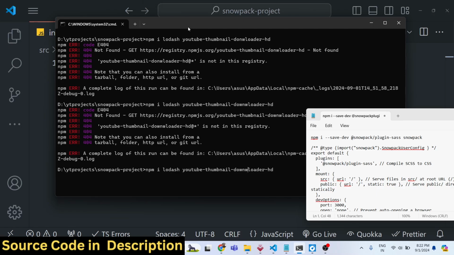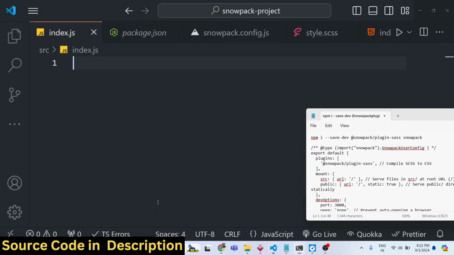Downloader. Sorry, downloader. So now it is installed.